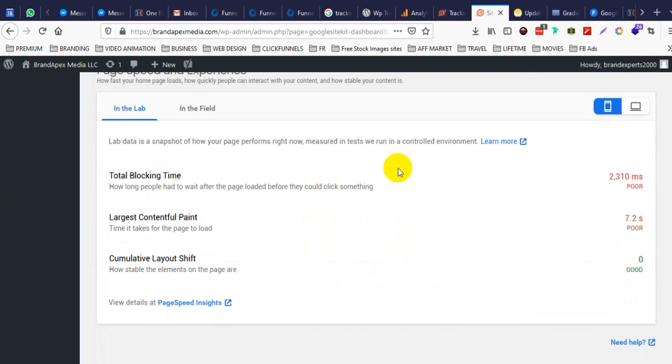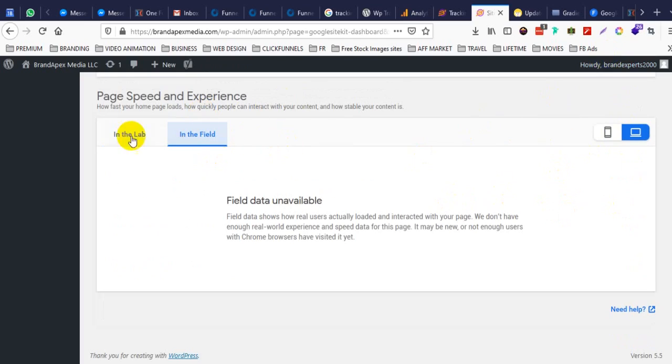So okay, now you can see this is my site speed in the lab. Total blocking time 2,310 milliseconds. Poor. Largest contentful paint. Poor. Cumulative layout shift. Details at PageSpeed Insights. So it means my page speed on phone and on PC is actually very poor. That's my own page anyway.